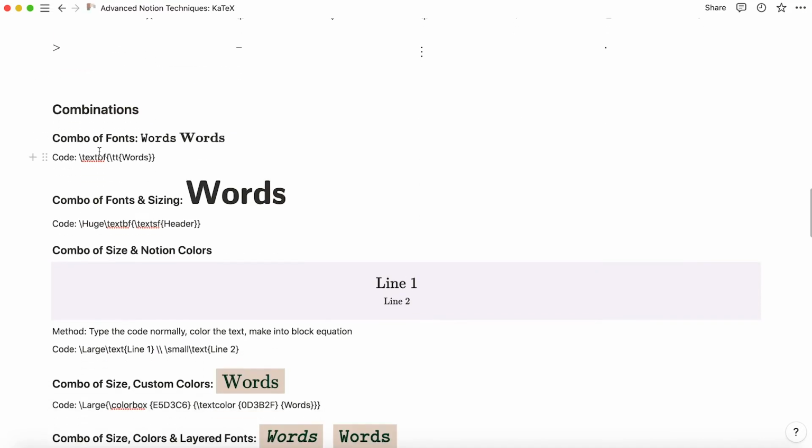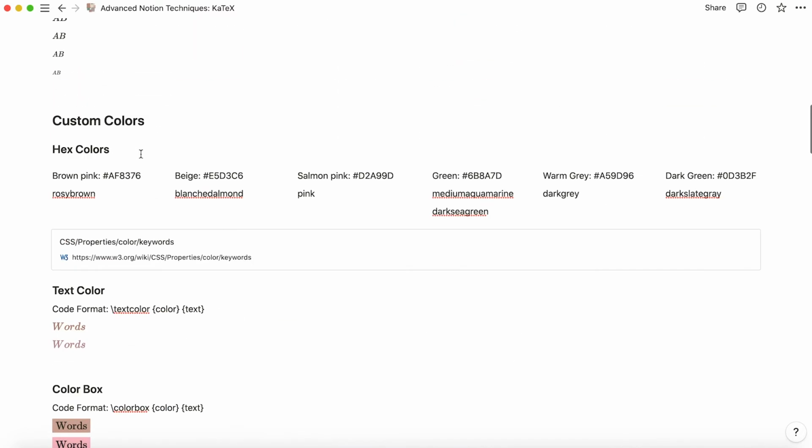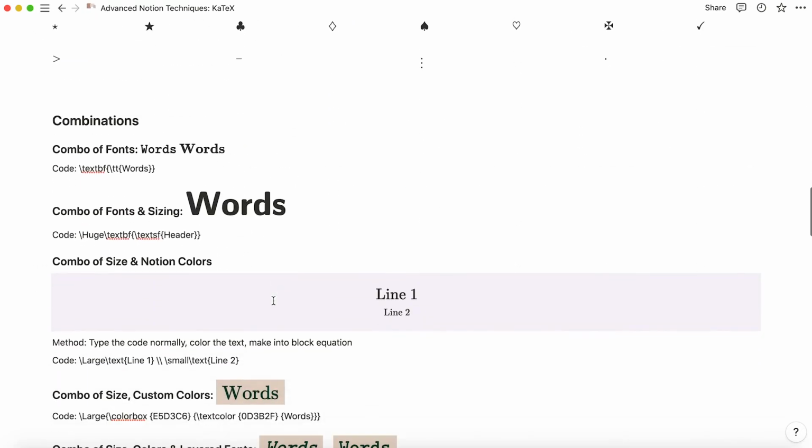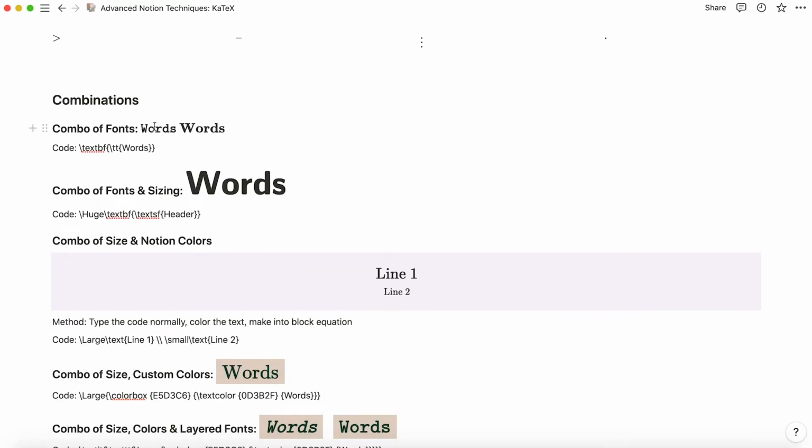So a combo of fonts. Of course we went up here and explained a lot of the different fonts that KaTeX has. So over here, you can see this is the text that I'm referring to, which is a combo of the typewriter font and boldface.